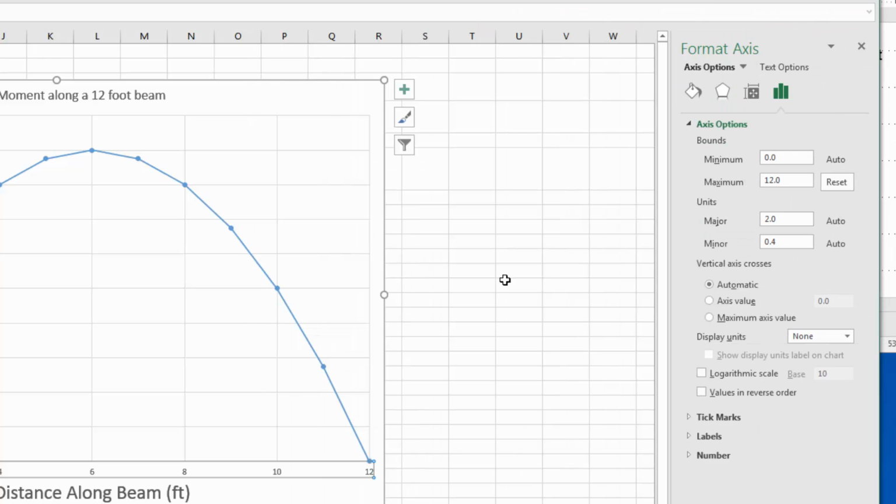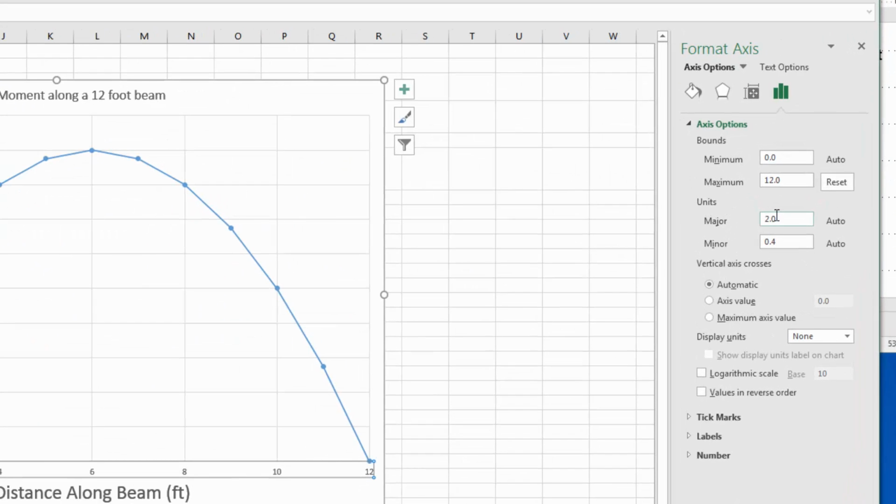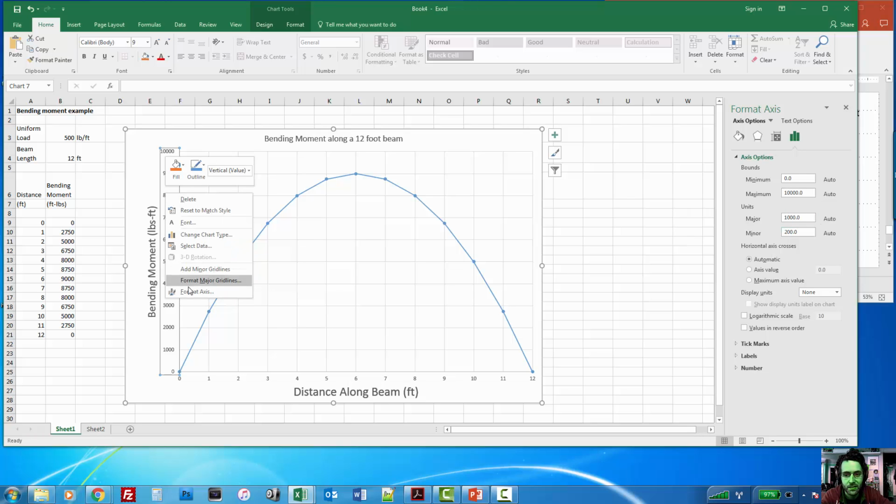It ends at 12. Also, notice there's a grid, and I can change the grid. Right now it's going up in units of 2. If I want those to go up in units of every 1 foot, then I just change that to 1. There's also a minor grid that is not being displayed right now. Likewise, I could right click on the y-axis, format that, and you can see that's going from 0 to 10,000, which seems reasonable. Everything about that looks good.